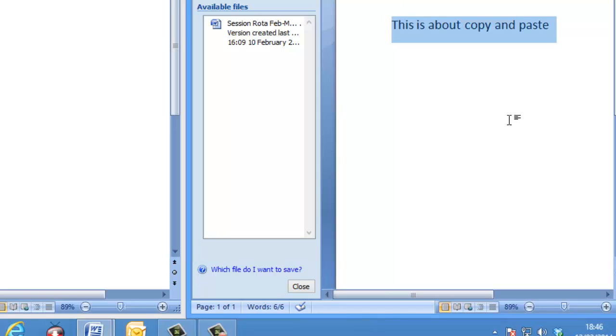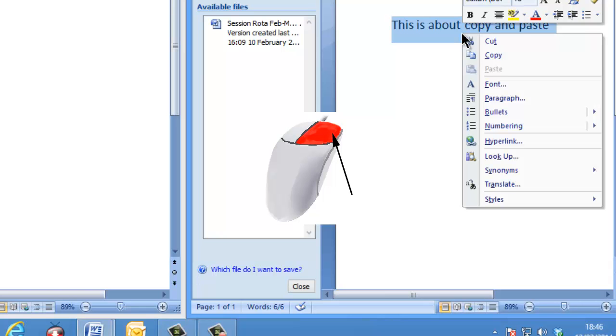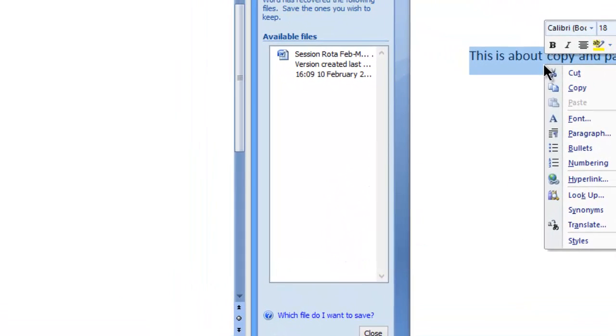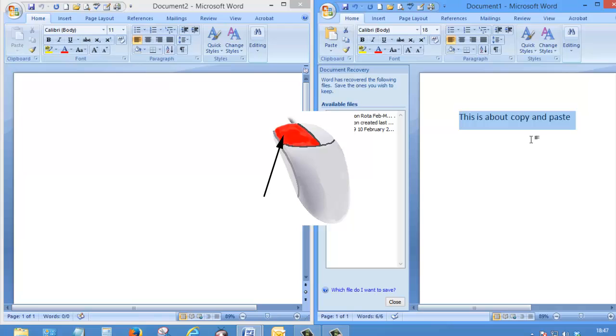Now there's several ways you can do this, but by far the easiest way is to put the cursor that turns into an arrow in the highlighted area, right click on your mouse button. That brings up another menu, and here you have all different styles and formats. One says cut, we'll come to that in a minute. That says copy. Left click gives it the command to copy.